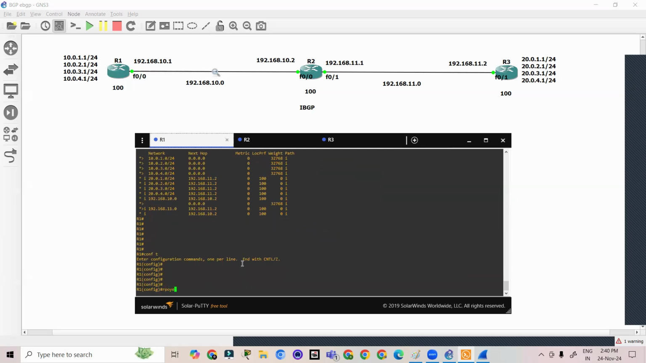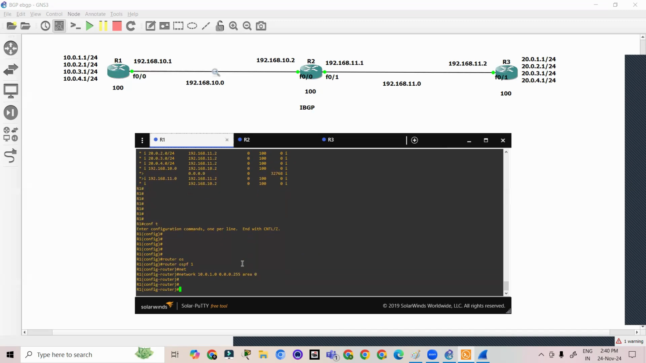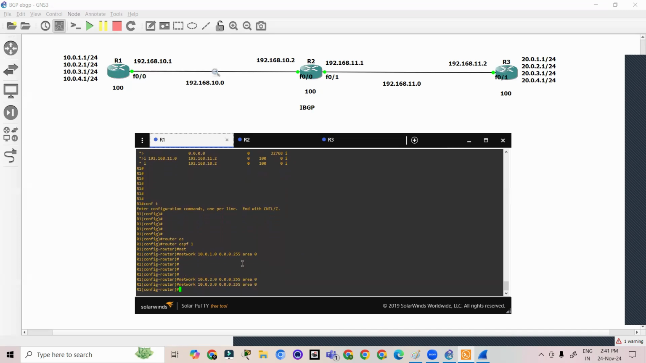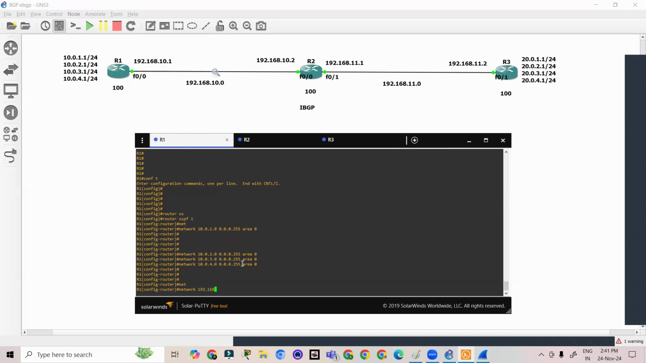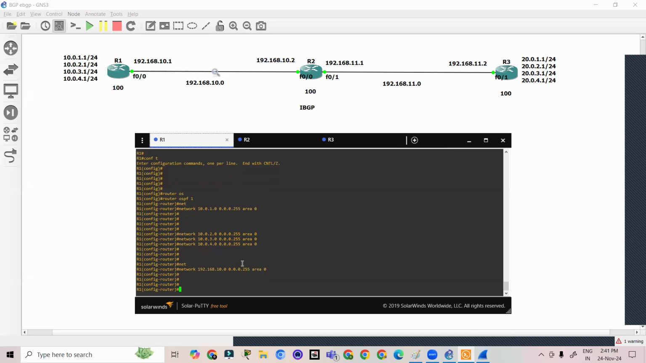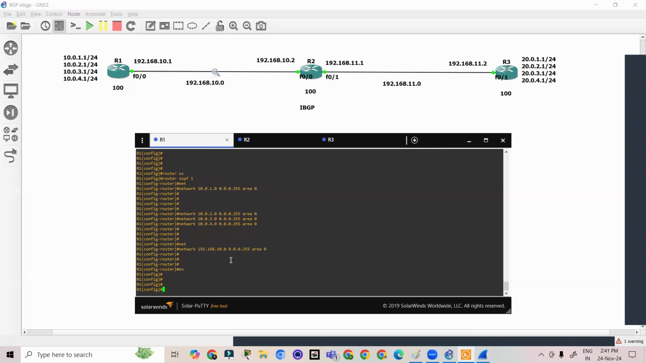So router ospf 1, network 10.0.1.0 0.0.0.255 area 0, okay, 10.0.2.0, 10.0.3.0 and 10.0.4.0. Okay, dear. And network 192.168.10.0 0.0.0.255 area 0. We have to do the OSPF configuration in this case.